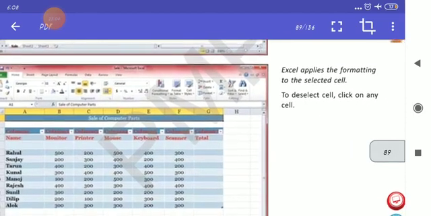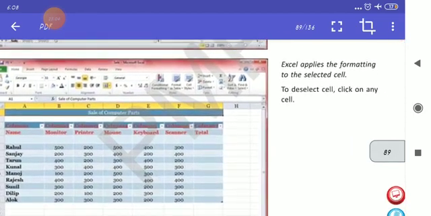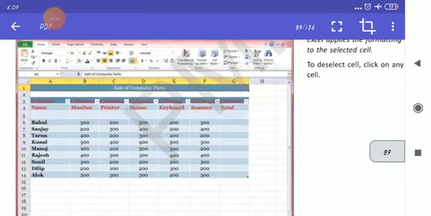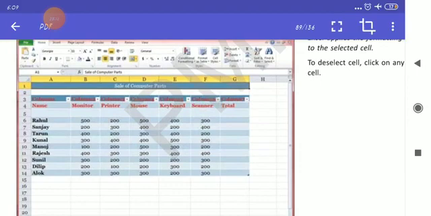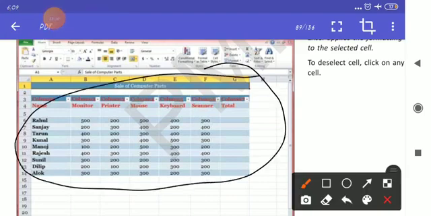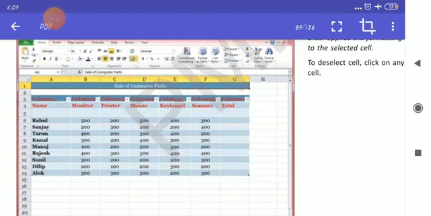Excel applies the formatting to the selected cell. To deselect the cell, click on any cell. If you want to deselect, then click on any cell. Okay. So here you can see the changes which have been applied.